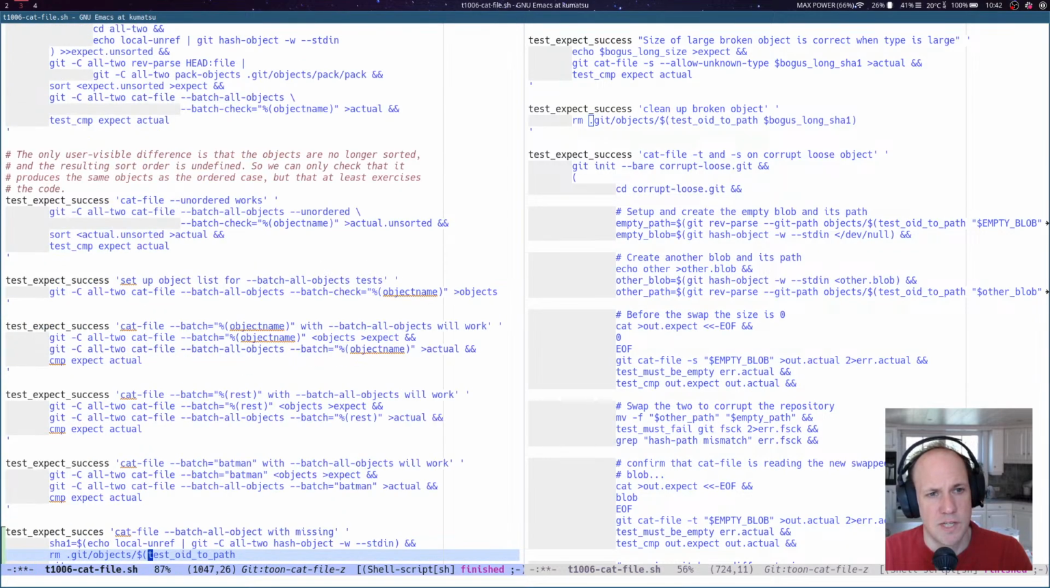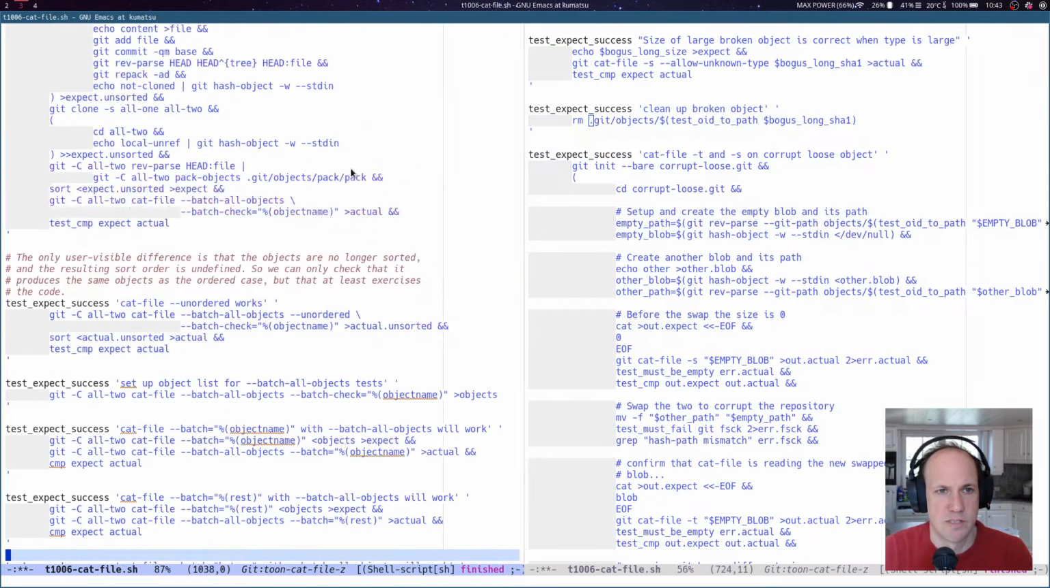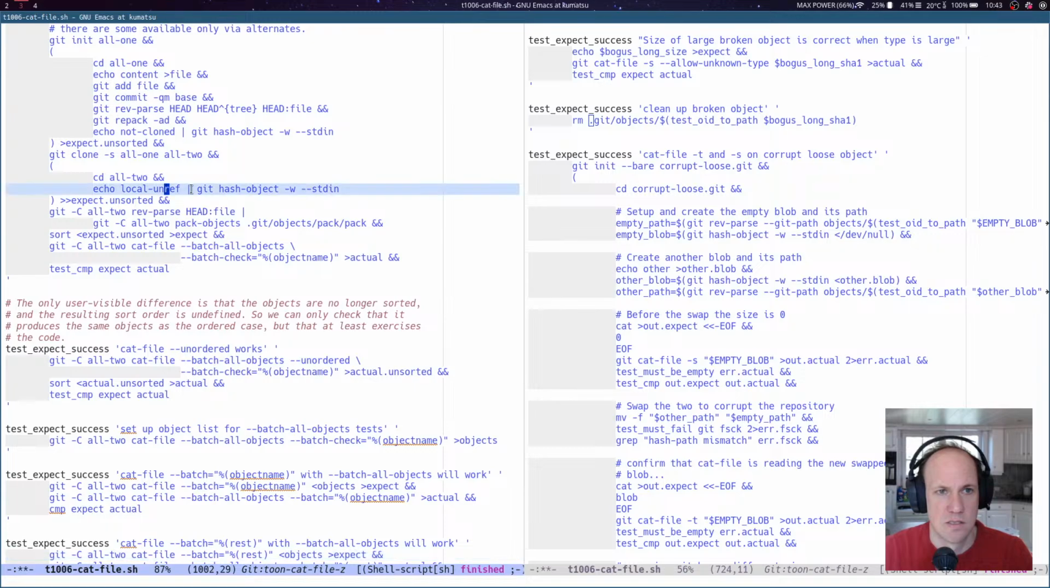Well, there's a loose object. Wasn't there a loose object? That was the whole deal of this stuff, to have a loose object. Yeah, it's hard to determine which object that actually is. Okay. Why are we making it so hard? Why not just remove the whole object directory?